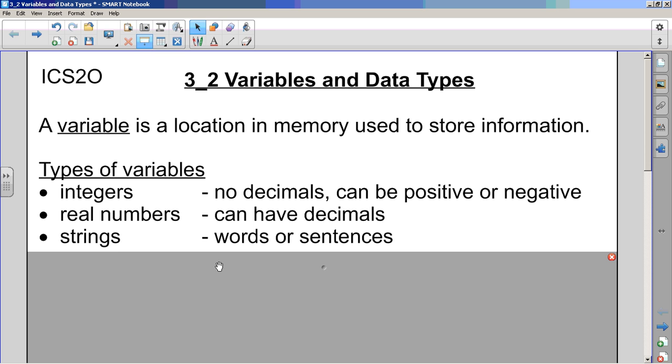Strings, words or sentences. This is our hello world messages. Messages are what are called strings. The reason why they're called strings and not messages or words or sentences is because they are a string of characters, and the strings can be letters or numbers or spaces or special characters or whatever. Strings.